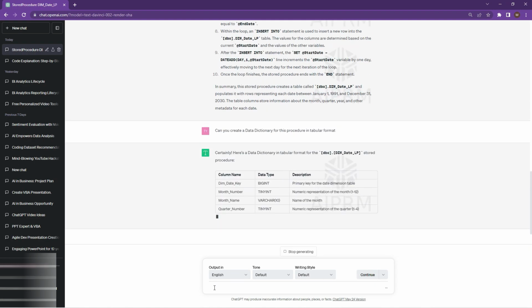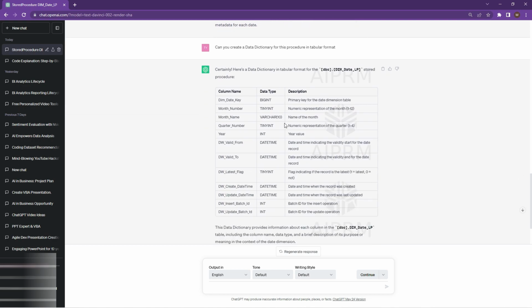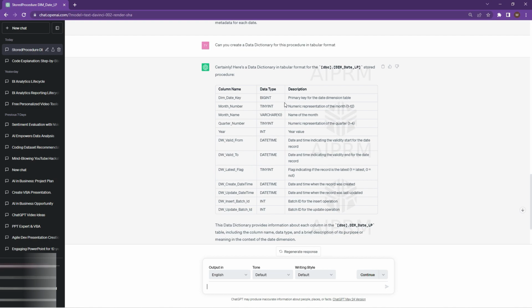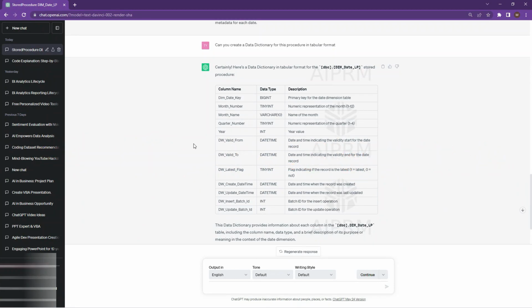All right, so here's a data dictionary. So what is it doing? It is basically giving you a data type, a column name, a description, and ultimately giving you a data dictionary. Now, as you can imagine, if you've got 100 of these stored procedures, this has obviously made short work of that. Or if you've got a table, you can now create a source to target mapping of that. So again, pretty powerful. I think that would definitely save a huge amount of time in a lot of scenarios.